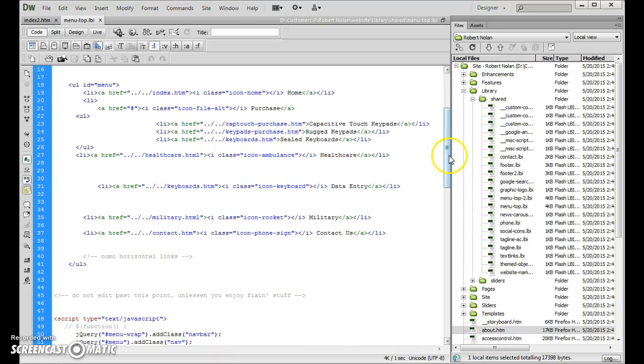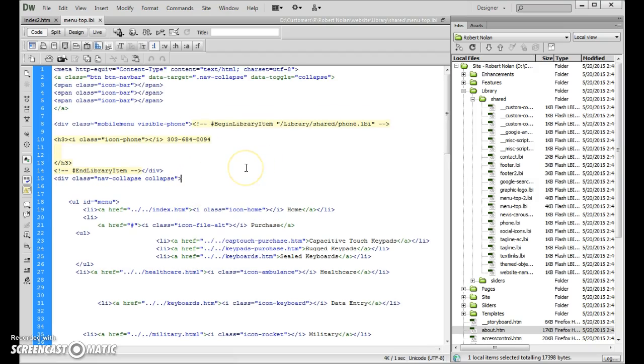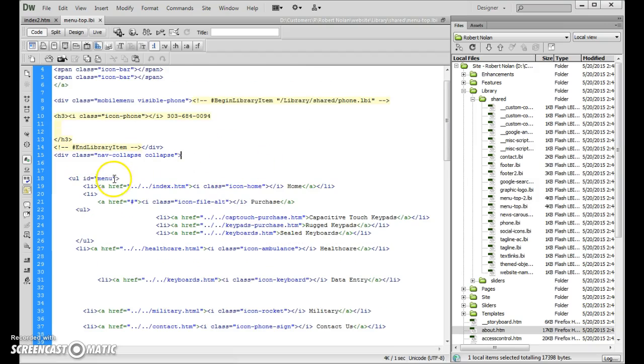Hi, Robert. Okay, perfect. That's exactly what I needed because I needed to take a look at the menu top page.